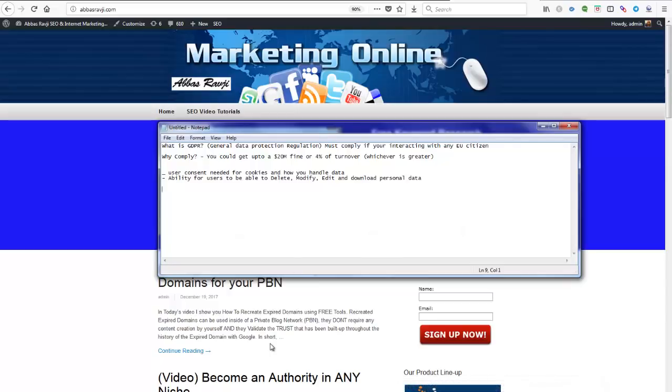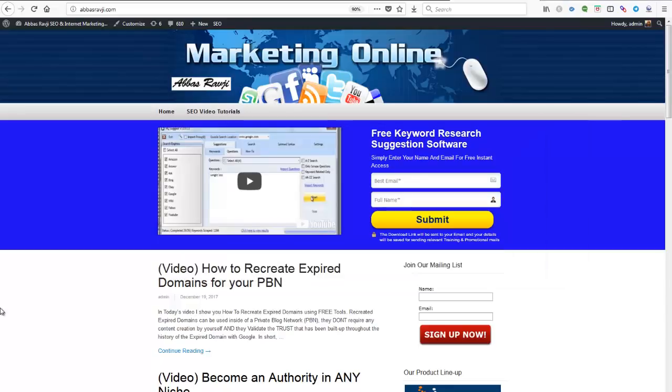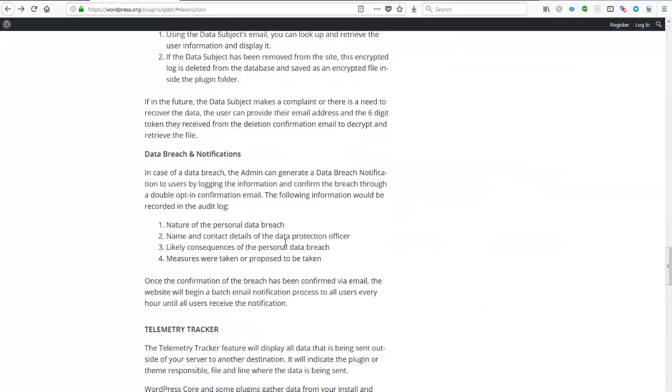Okay, so the 25th of May is around the corner. We want to make sure that we're going to be fully compliant. You can go out there and you can buy plugins and work with them, guys, or you can do exactly what I've done and just use a free WordPress plugin. Okay, so let me just show you what the WordPress plugin is first, guys.